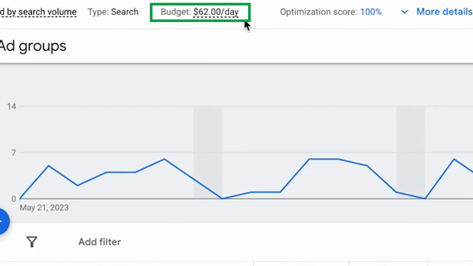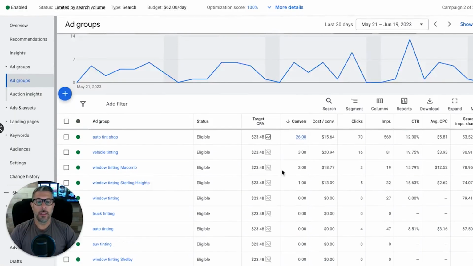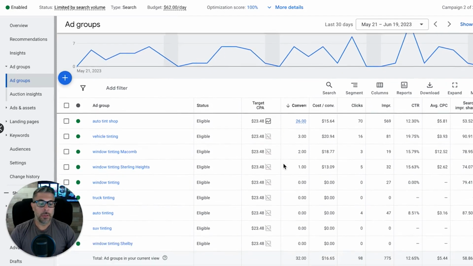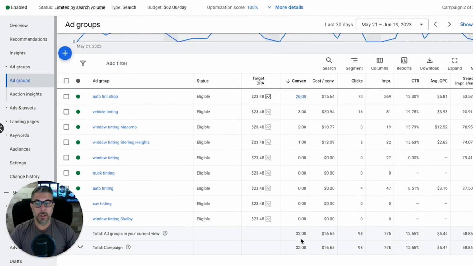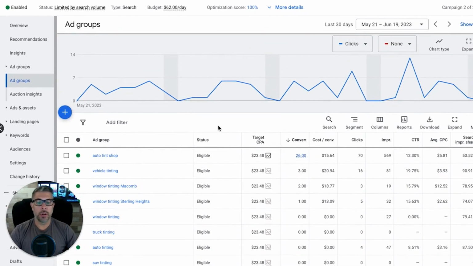For auto tint, you don't need much more than that, right? You can run on $50 a day and easily get 30 leads. If you really want to scale, put that to 100, 150, 200 a day, Monday through Friday, and you'll really get some volume of leads. So it really depends on your individual shop and what your needs are. Just keep that in mind.